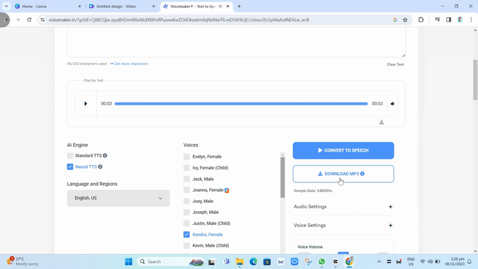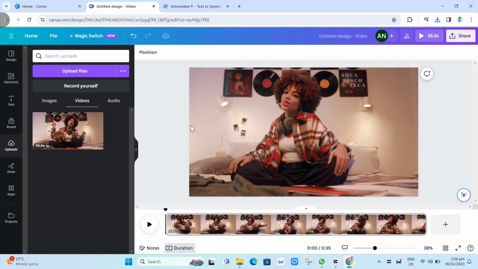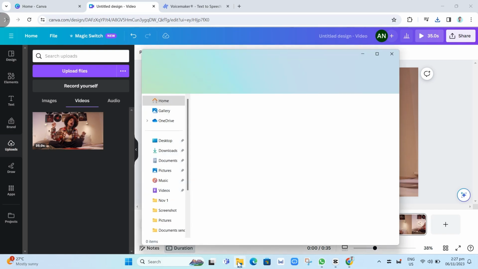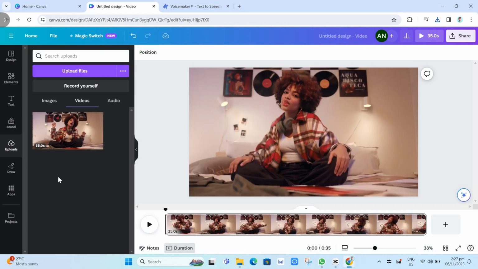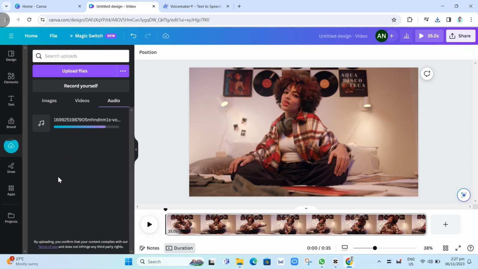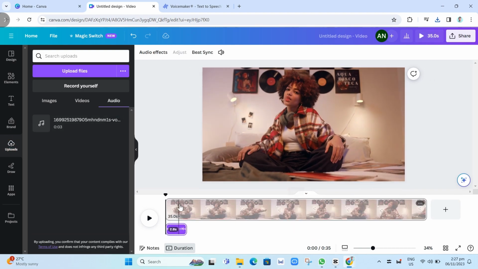So once you've done, just click on download the MP3, and you'll find that at the top right of your screen. And here, once you've done, go back to Canva video and go to uploads, and then find the downloaded MP3. So you just need to drag and drop right here, and just wait until it loads on your Canva video. And once you've done, just need to click on that, and here is the result.